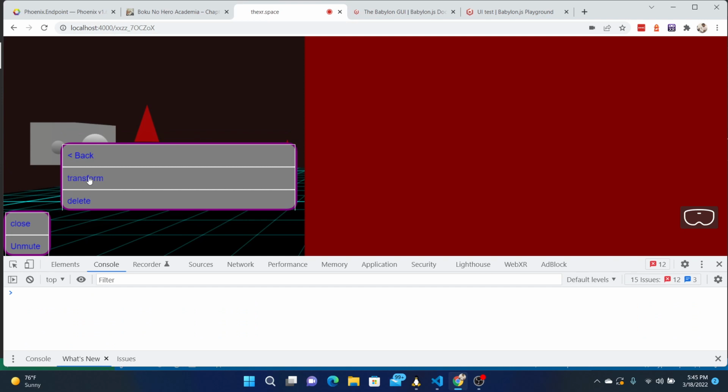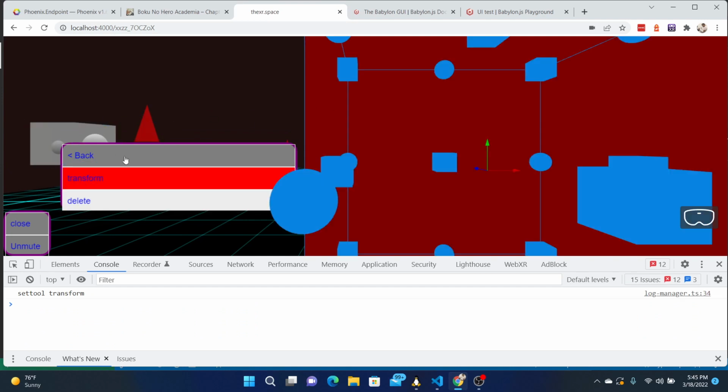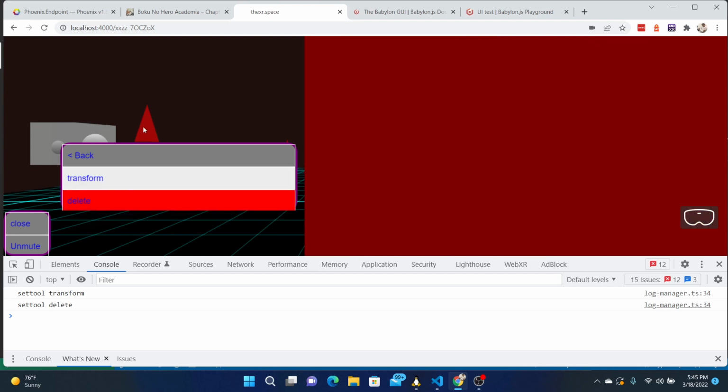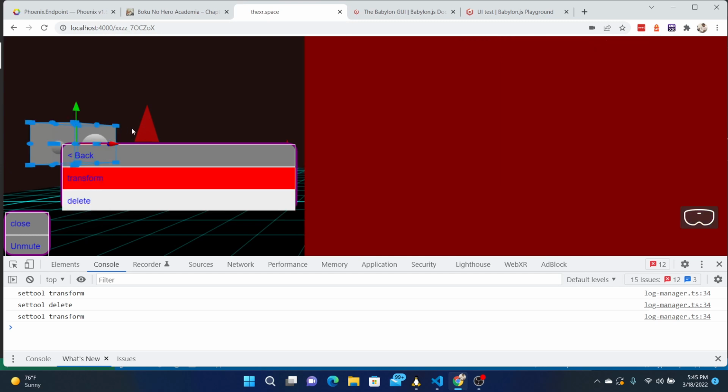Go into tool, transform. Yes, I'm selecting this transform. I go to delete. Very good. Vector transform. Yes.